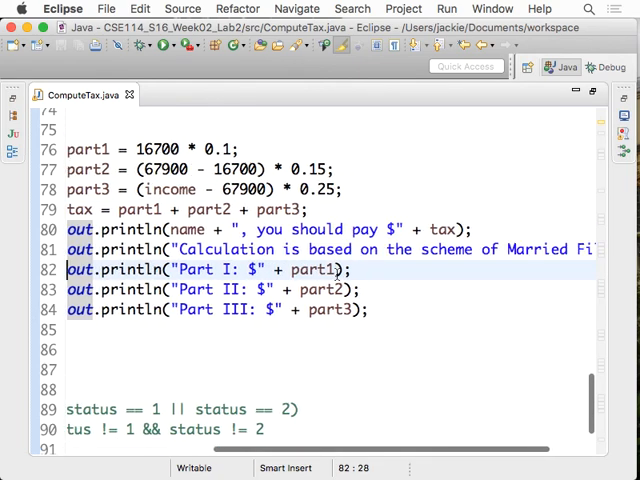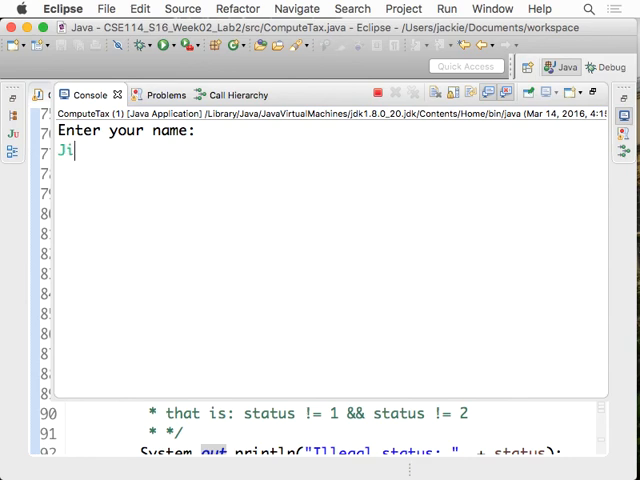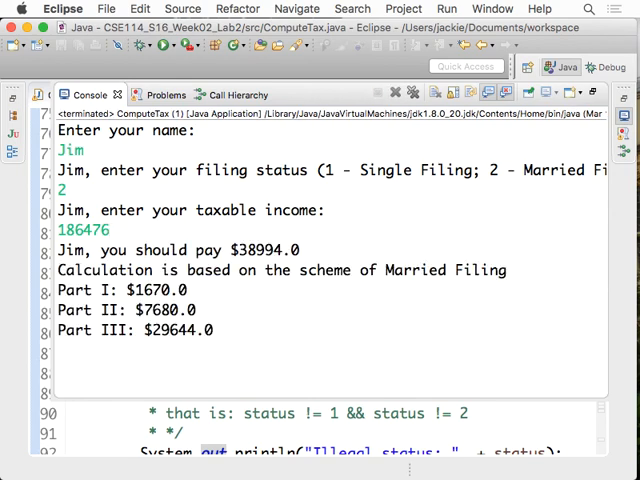So can I just test very quickly? Jin, let's say married filing in this case, I'm going to try the same number here. So it'll be 18, 64, 76. That looks correct. Okay, I'm lucky this time. You can see I did lots of copy and paste, so you can see I was being very careful. But you can follow the video and see it.